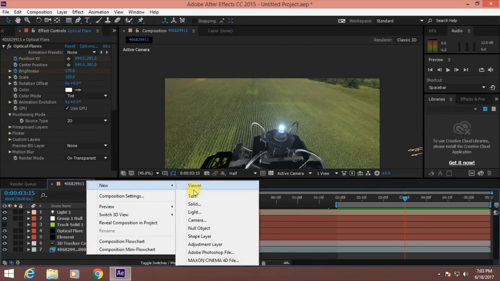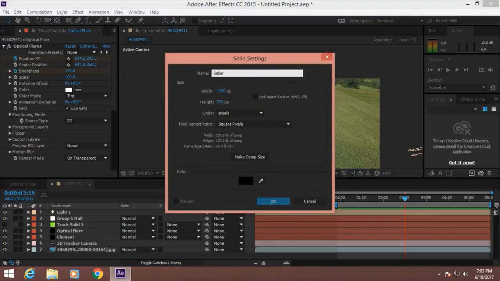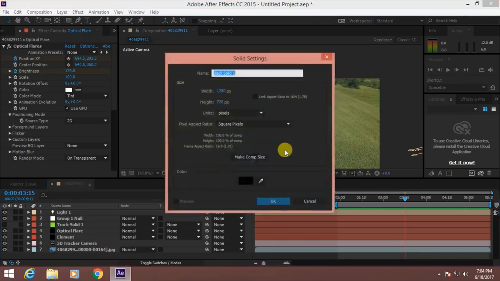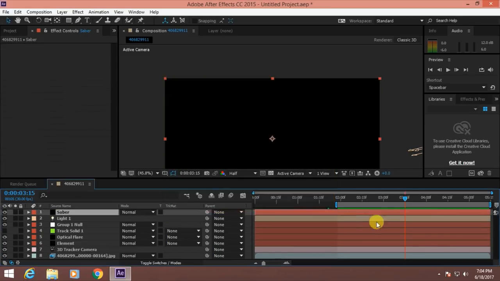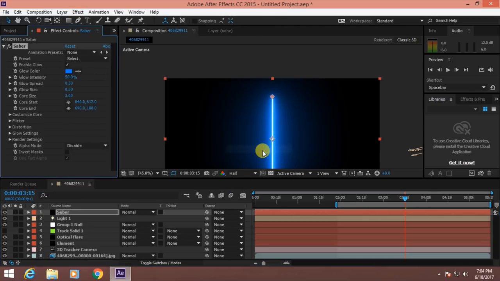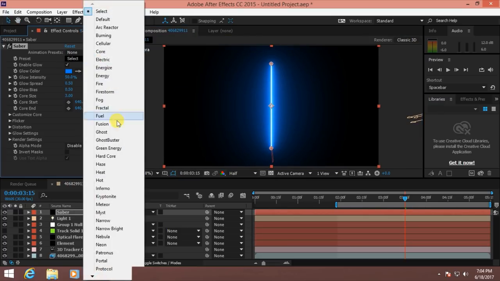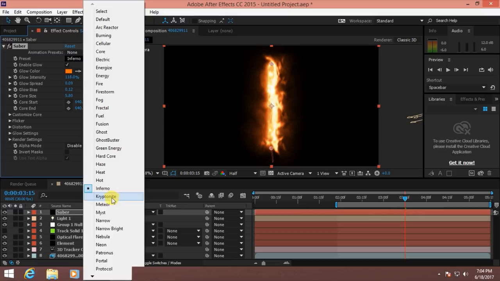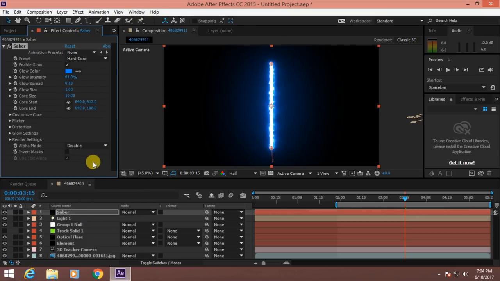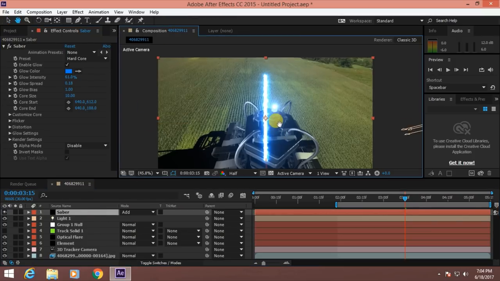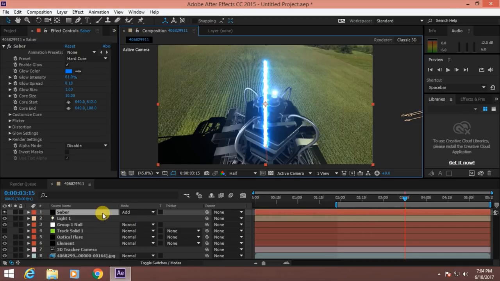To do that, create a new solid and rename it as saber. We need an energy coming out from the light. So just simply create a solid and name it saber. Go to effect, video copilot, select saber. There are a bunch of options in this, but for this shot I mostly recommend the hardcore. Now just select the saber, click on normal and make it add. That looks pretty nice.